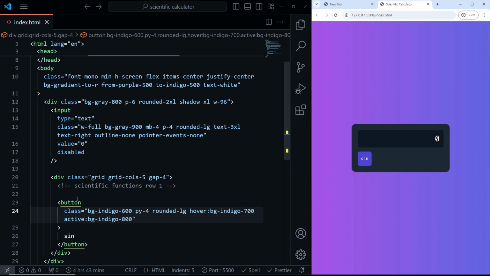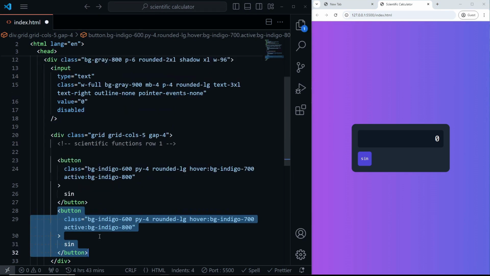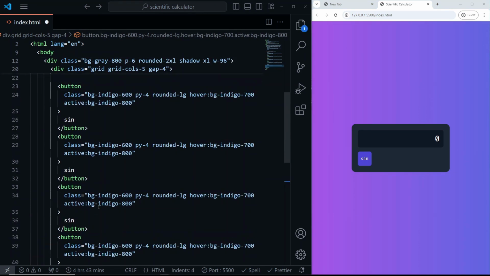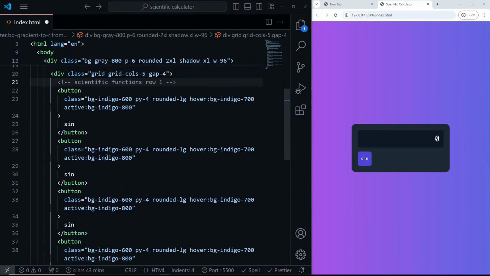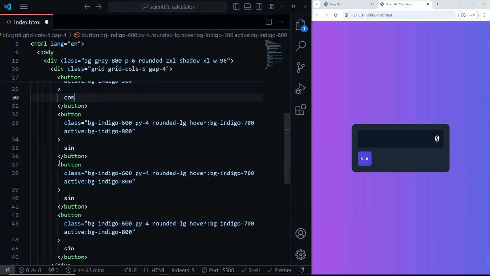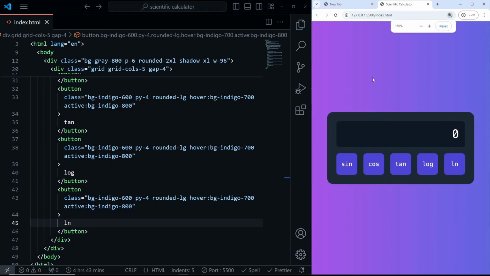Okay, and we have this in 5 places for the first row, so we're going to duplicate this 4 times. 1, 2, 3, 4. Okay, so this is going to be cos, that is cosine. It's going to be tangent, tan, and the next one is going to be log, that is logarithm with base 10. Then we have the natural logarithm, which is ln. Okay, let me zoom this in so you can see what we are doing very well. Now we are done with the first row.